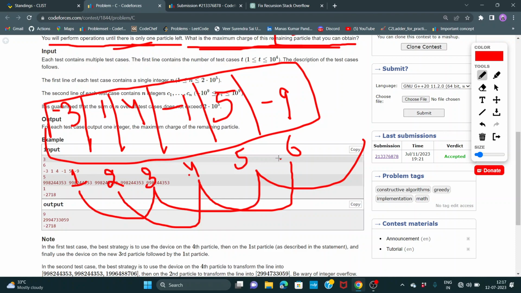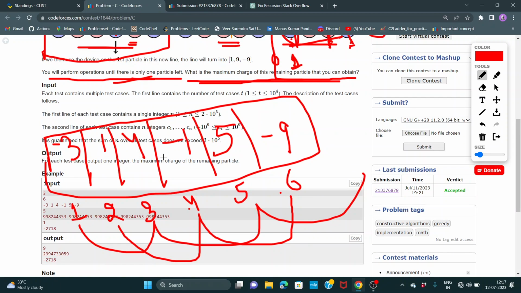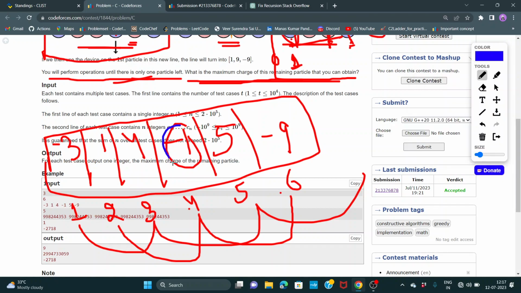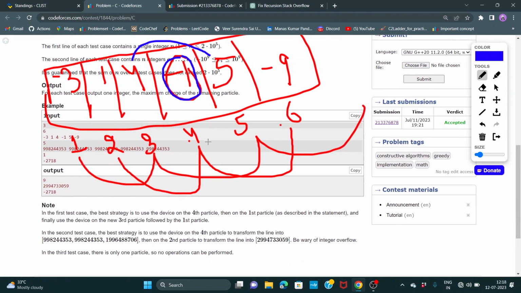Why? See here in this scenario, if you erase this 4, then you are able to add these things. After this addition, your new array will be -3, 1, 9, -9.